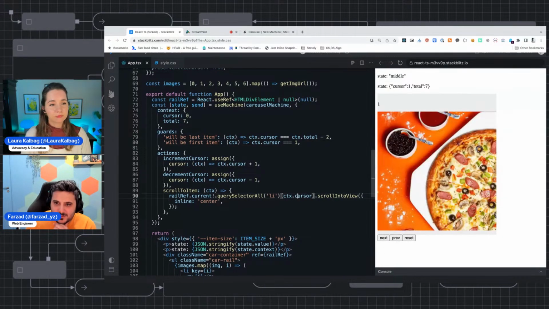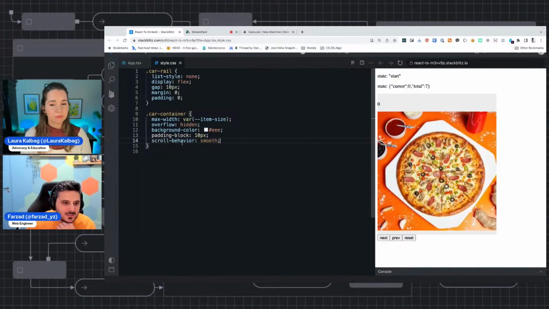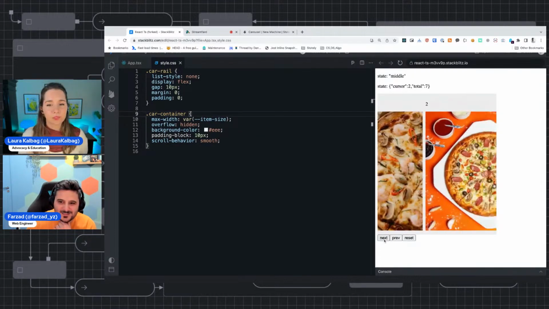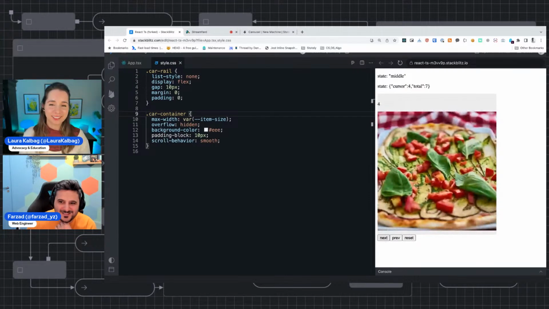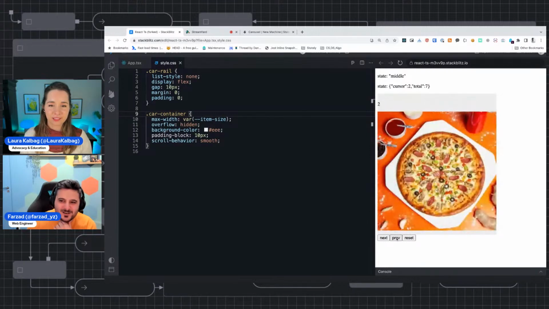Now let's give it a little bit of animation. We can do that by enabling scroll-behavior: smooth in CSS for the container, and then we'll get this perfectly fine, lovely carousel working. It's really shiny, isn't it? I'm proud of it. Yeah, it's very slick.